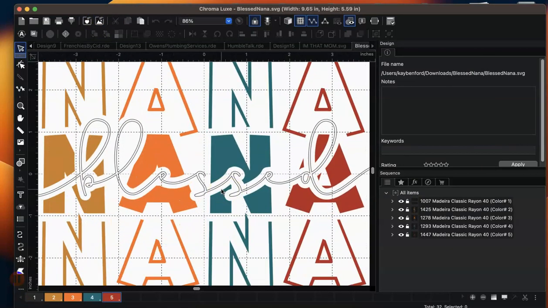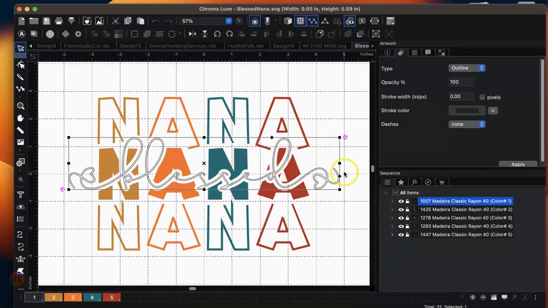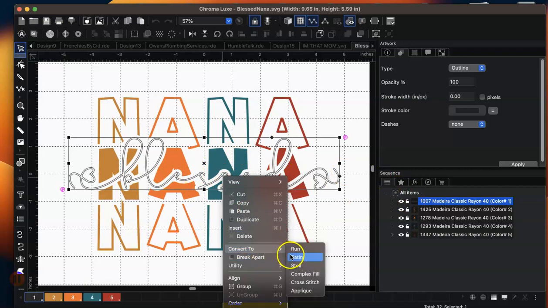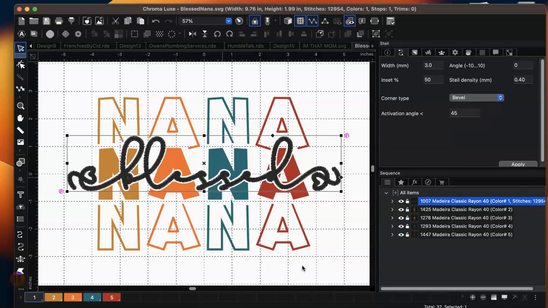Alright, this one's interesting. Alright, so I go here, that's going to be my Blessed. I think I'm going to convert that into a steel stitch. Let's see what it does. It still doesn't look bad. I could go here and change that to 1.5. This is the width of your steel right here. A steel is just like a straight stitch. And you kind of see your holes a little better without it so thick.